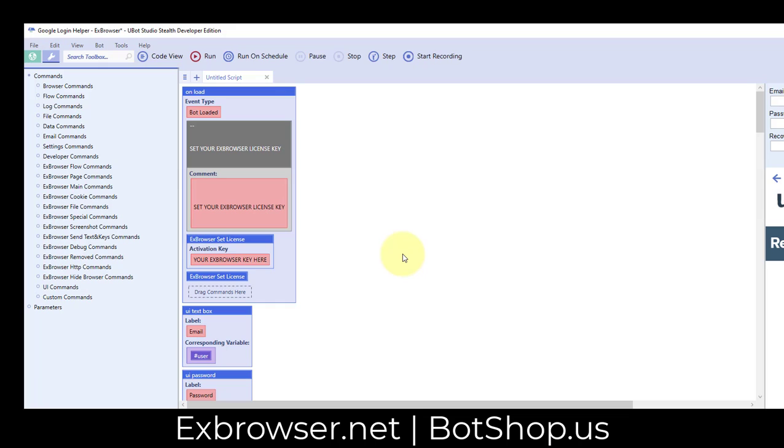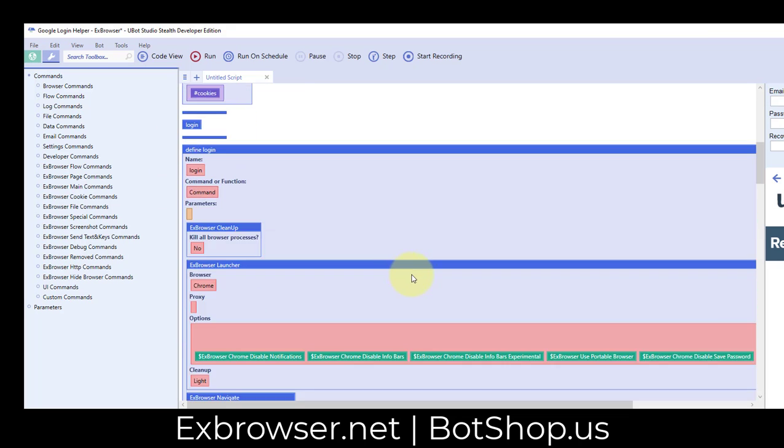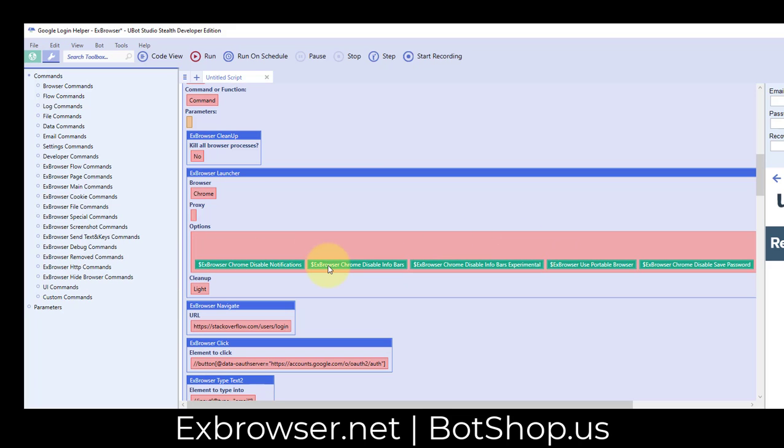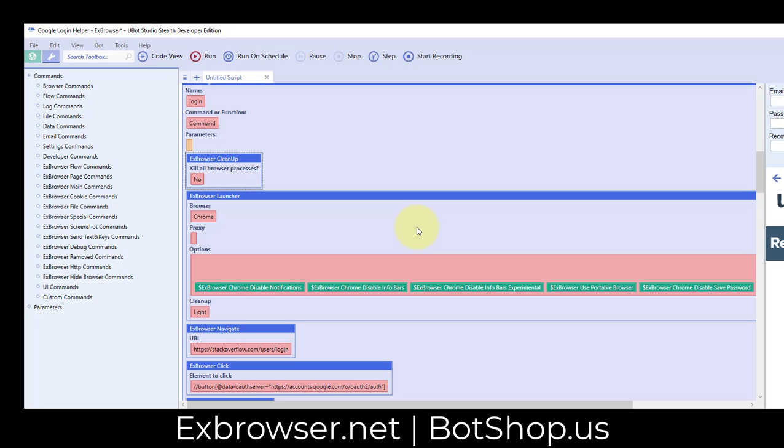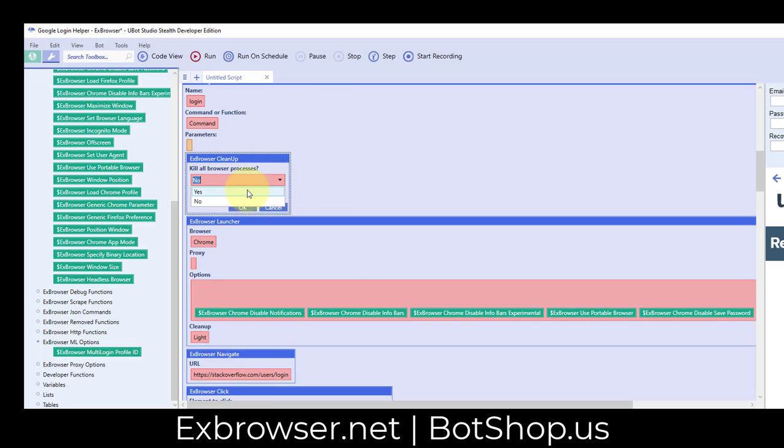But hopefully I've helped solve and figure out a few things that you should be doing and common use cases, how I use ExBrowser and what functions I start with in the options area. I always run a cleanup before the launcher. This helps me ensure that it's cleaned up any previous ones. If I need to kill all Chrome instances, I could change this to yes, and it'll just do a kill on all Chrome or all Firefox.